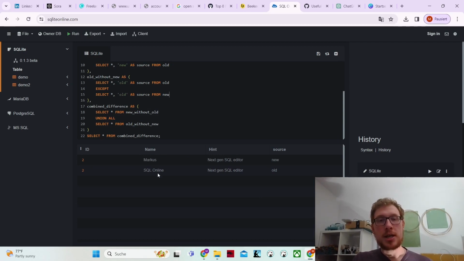It actually says here there is a change. Now we can see immediately the ID column is the same, the hint column is the same, only the name column changed, as we would expect. We can see here the record Marcos in the new source, and in the old source it was SQL Online. So not only do we see that there was a change, we also see what changed exactly, in what field, what it was before the change, and what it is after the change. So whenever you want to compare similar results or supposedly the same results, this compare statement is very useful.